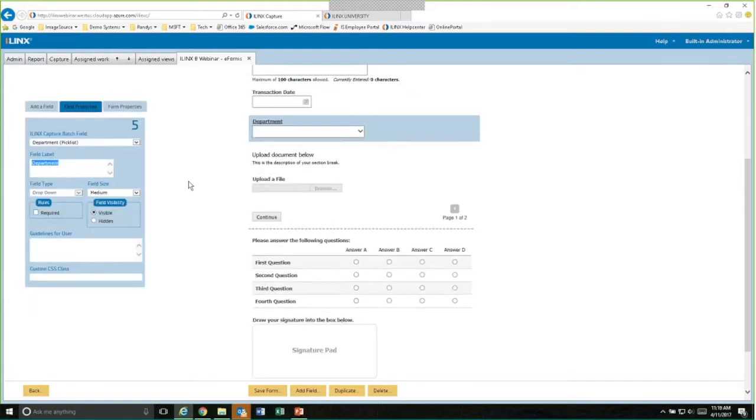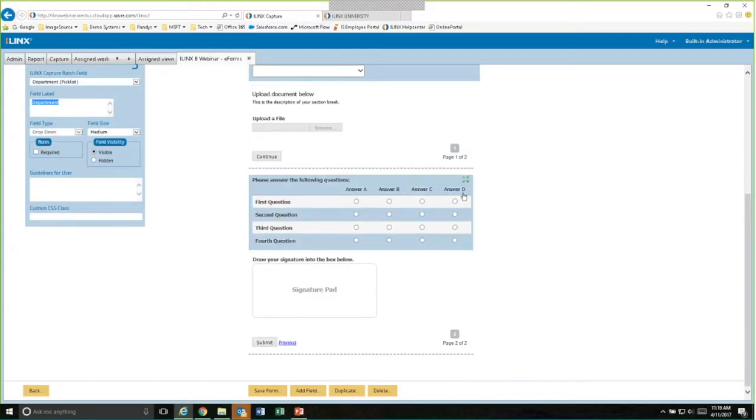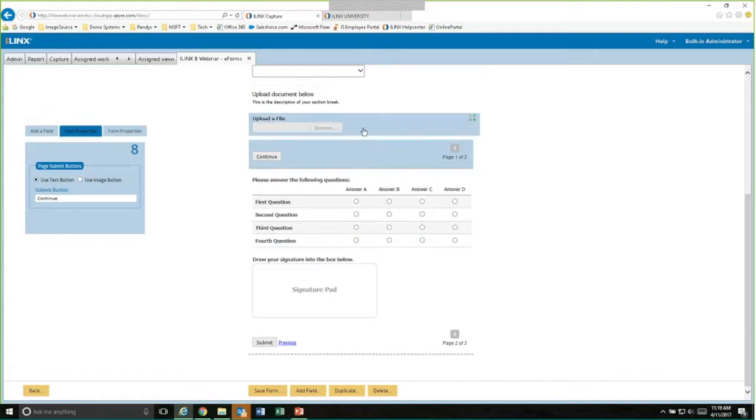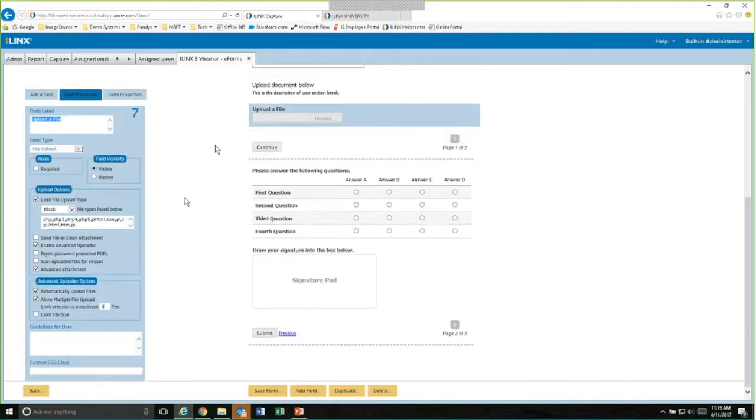So each one of these controls has a series of properties, and it just depends on the control as to what type of properties are available. I mentioned on the upload file, we have a lot of control over how we get those files, which ones we're going to block, which ones we'll allow, whether or not I want to use that advanced attachment mode that I mentioned, and some other limitations and capabilities around that.